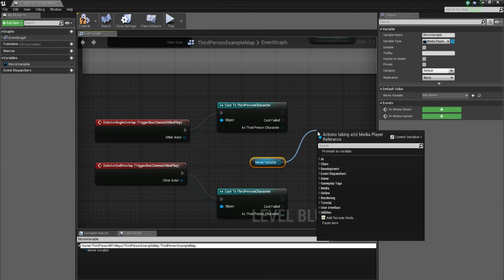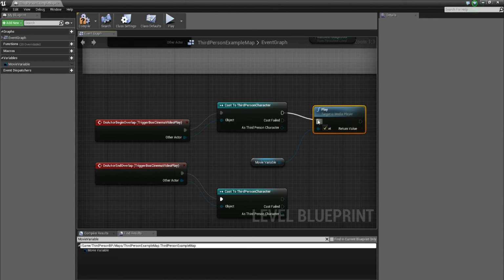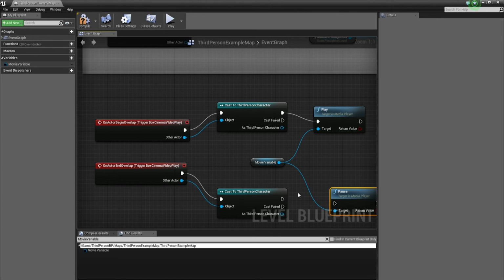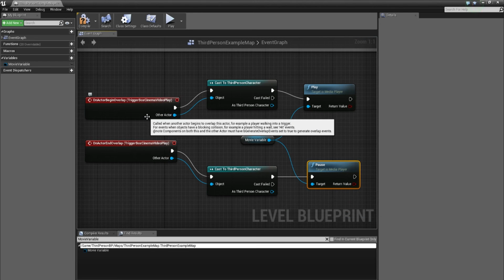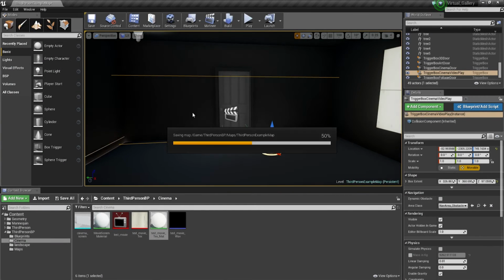Now we're going to drag out from here, and we're going to go to play, and that's going to link into there. And we're going to drag out from here, and we're going to go to pause, and that's going to link into there. So basically, when we begin the overlap with the trigger box, we're effectively going to be playing, and when we end the overlap, it's going to pause. Okay, so compile that, let's close that, hit Control S just to save.